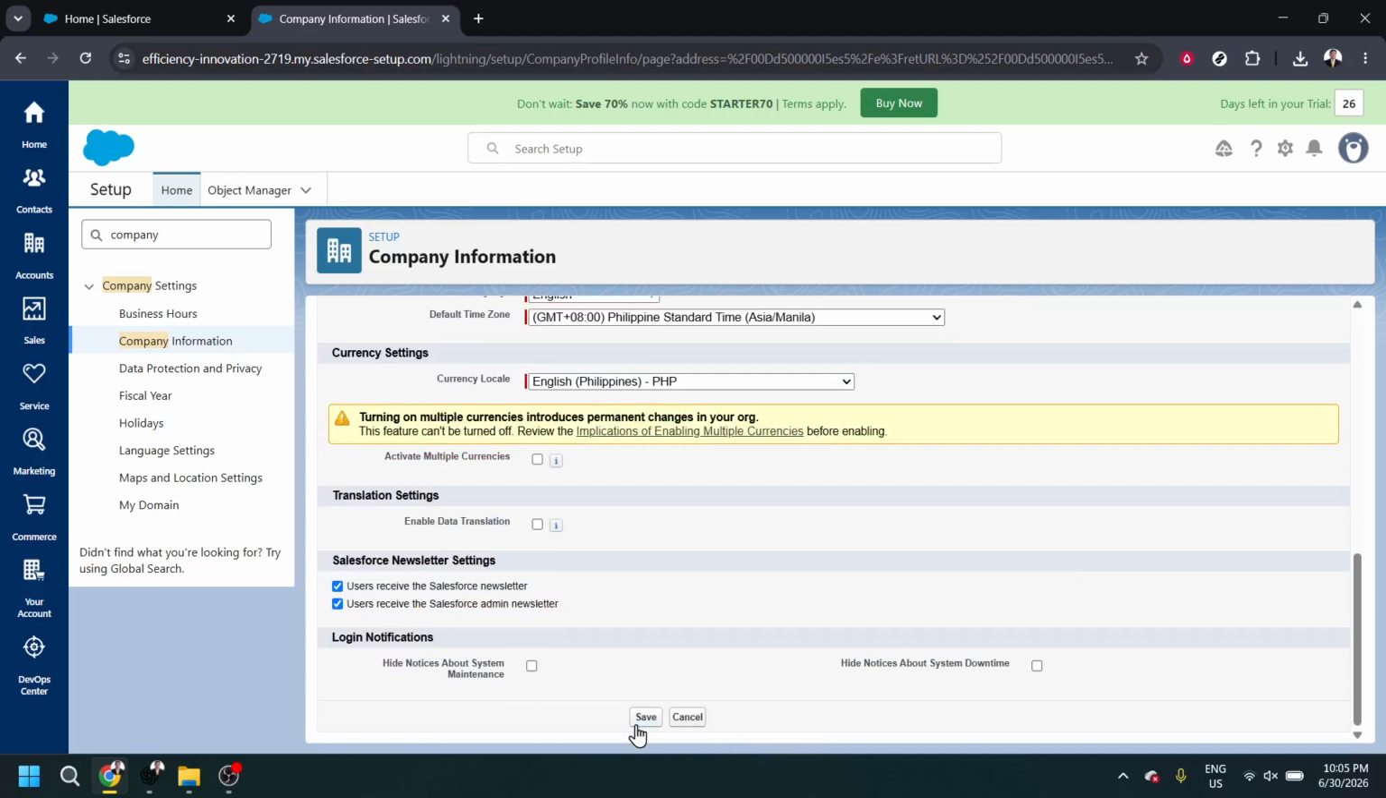And there you have it. Next time someone asks you to update the company name, you will know exactly where to go without any guesswork. Go ahead and make that change with confidence.